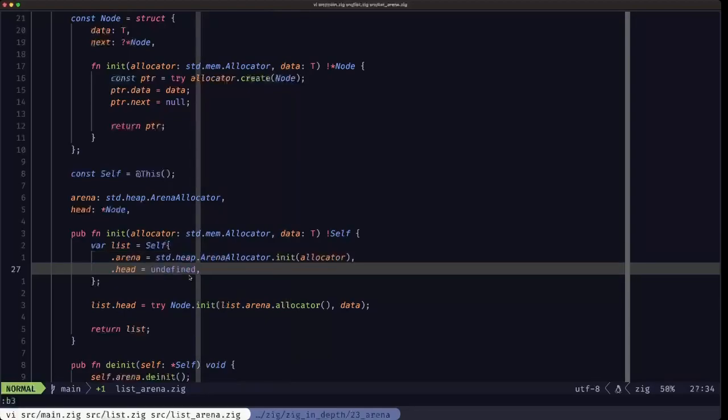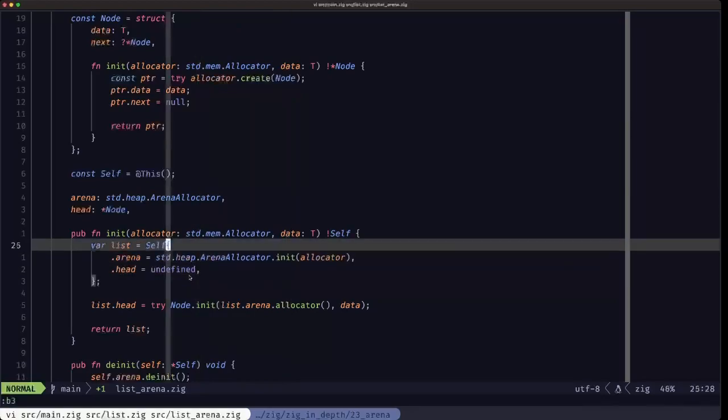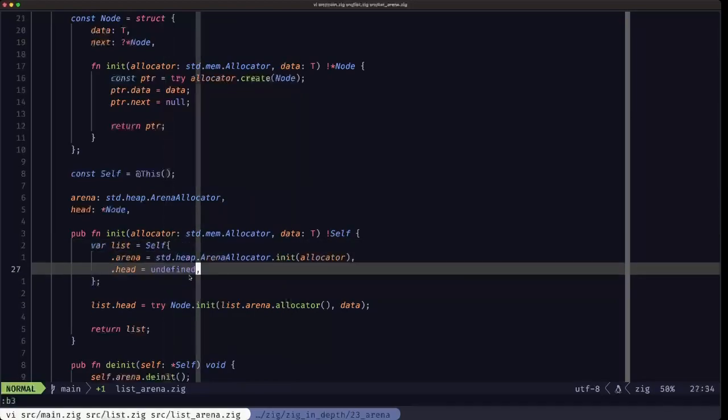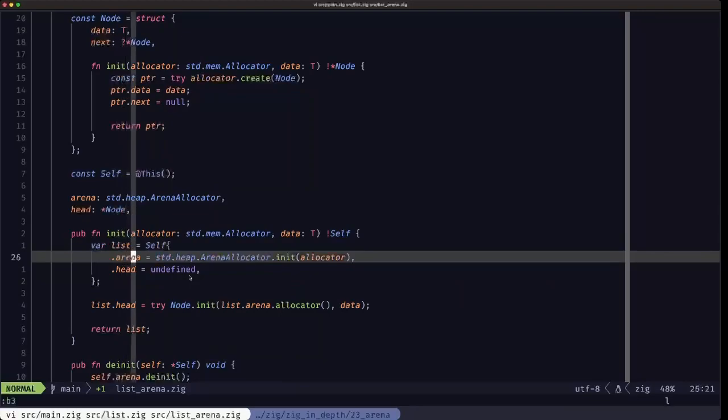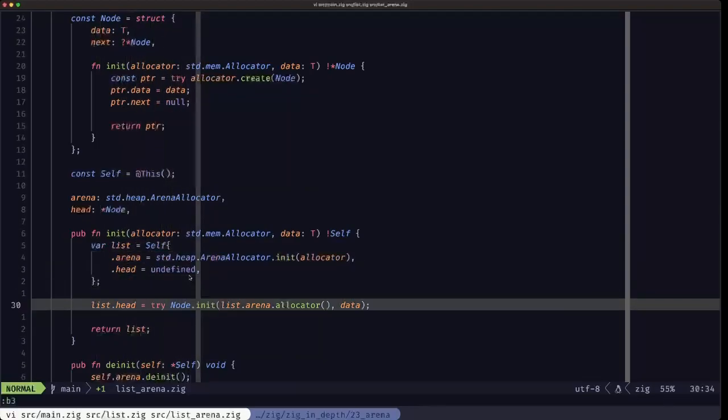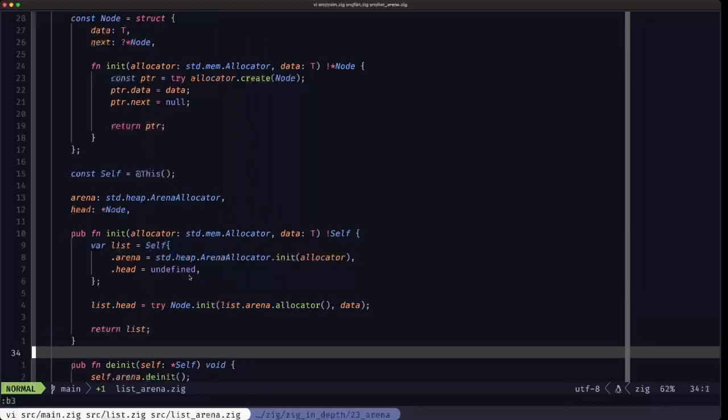Here, once again, everything pretty much stays the same. The thing is that instead of returning the initialization directly, we first have to assign it to a variable here, because we need the arena to be initialized first. So then when we're going to create the new node here with init, we need to call the allocator method of the arena, and that gives us the actual allocator instance. And then we return the list.